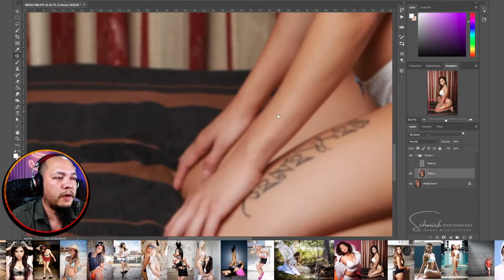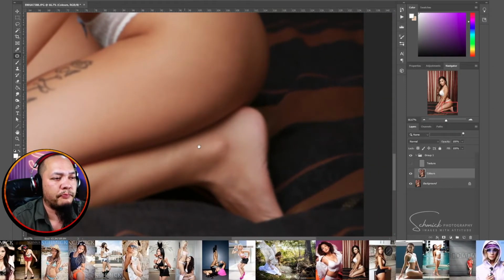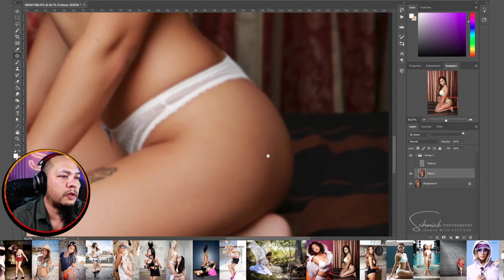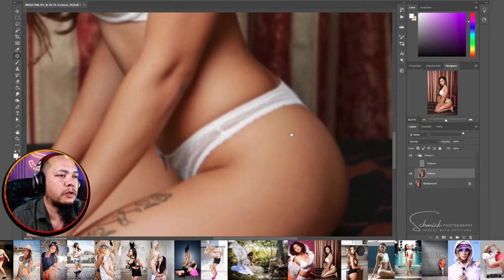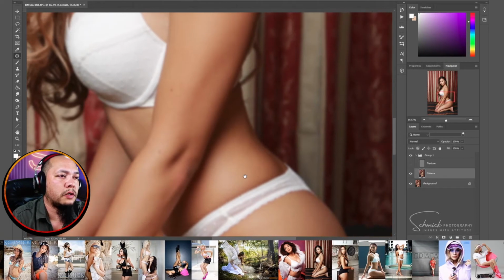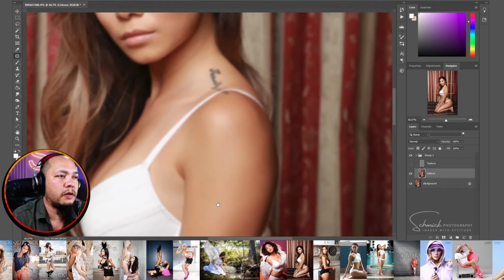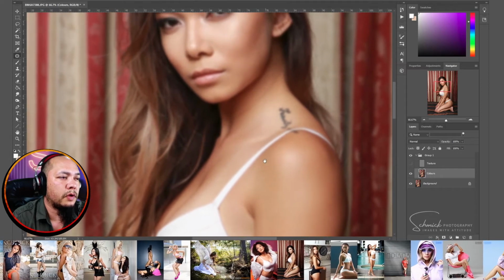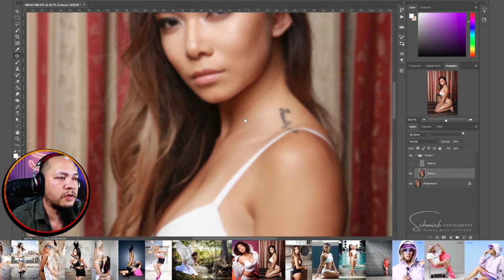Okay, so now we're just looking around for other little areas that we deem necessary to adjust. Okay, so we've got our moles there, leave them. There is a scar here, which we cannot see. Yeah, it's only on the detail layer.